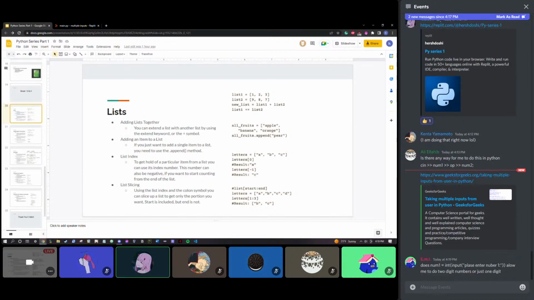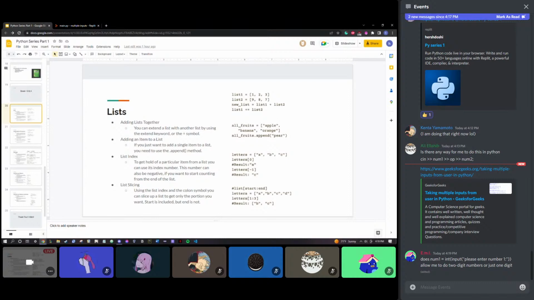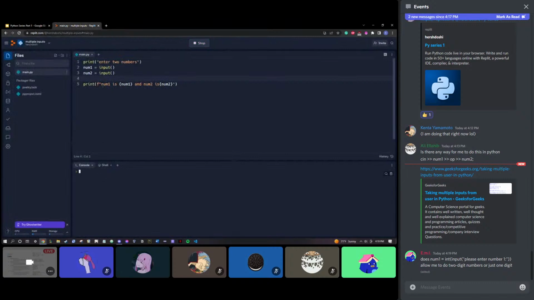And oh, does num1 equal integer input, please enter number 1, allow me to do 2-digit numbers or just 1 digit? Well, it doesn't matter how many digits you have. Are you talking about decimals? Decimals, or if I wanted to do like 25 or like 100. Oh yeah, you could input anything. Let's say we typecast both of these to integer. Stop, run. Let's say we enter 25 here, and then 2 for the second one. 25 and 2. However, let's say we try entering 2.5. It will give us an error because it's typecasted to int.